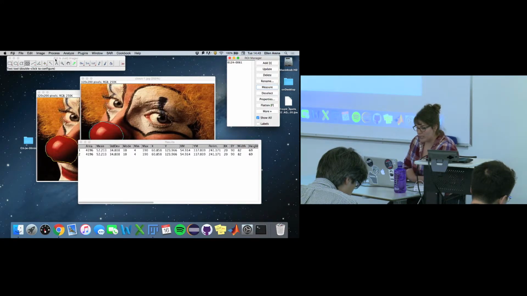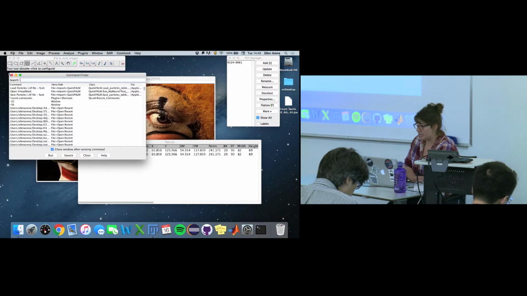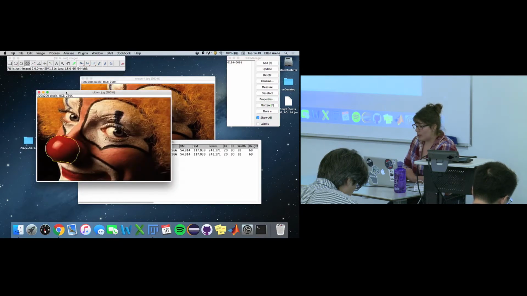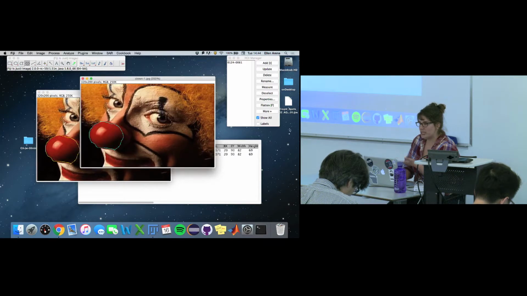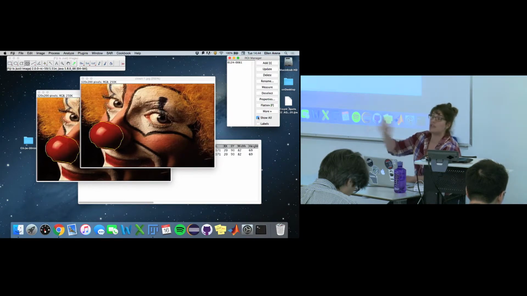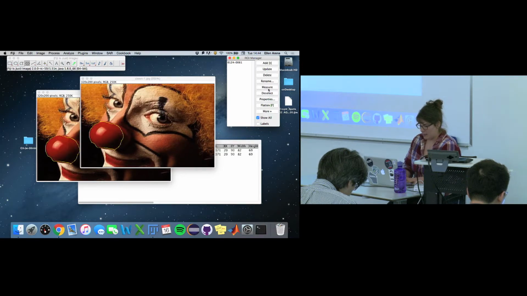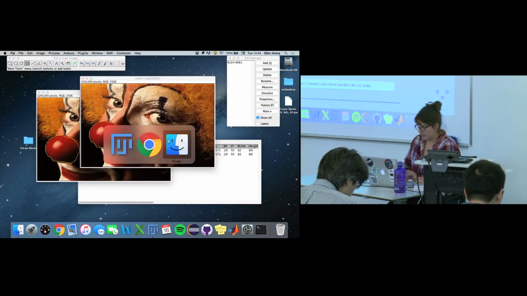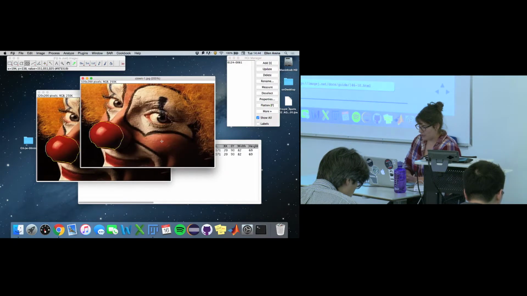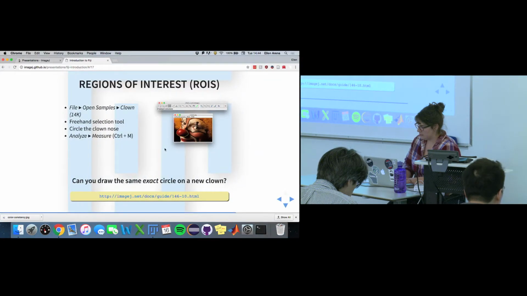Once I saved my ROI, it's in my ROI Manager. All you have to do is open your other image and toggle this show all option at the bottom, and then you can measure. Then you basically have overlaid your ROI on that other image. So that's essentially what we did.